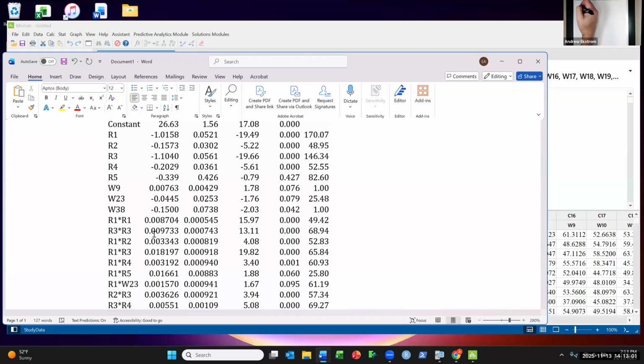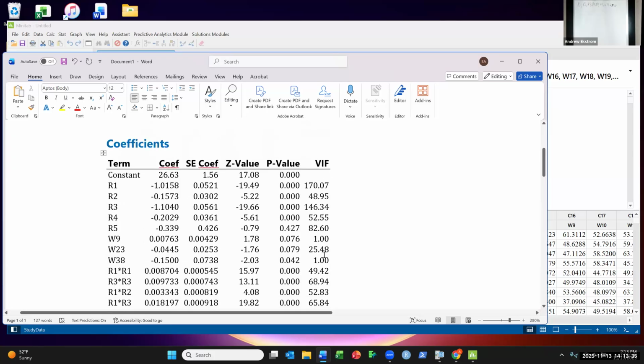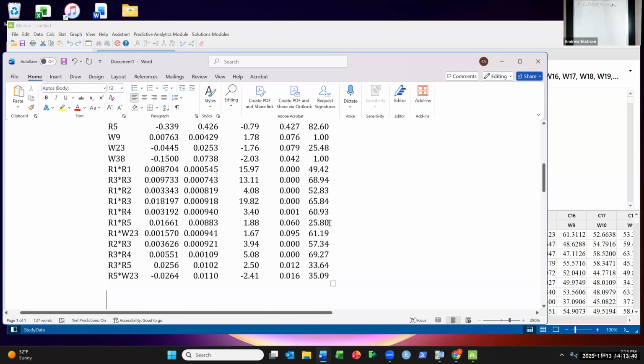The software, again, is looking at what variables seem to have the highest correlation with the outcome. I'm just writing down all the variables that we see here, R3, R4, R5, W9, W23, and W38. Now again, looking at the VIF here, looks like everything is well above 5, which is our cutoff point.